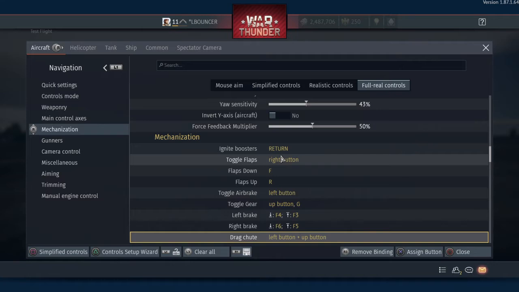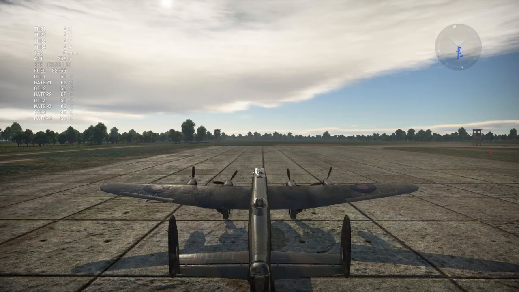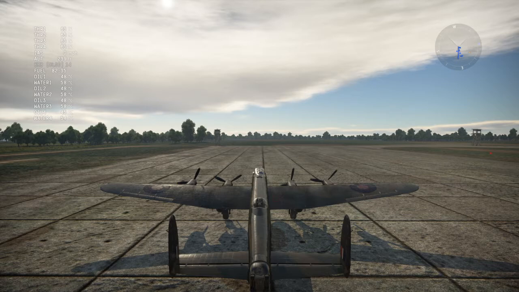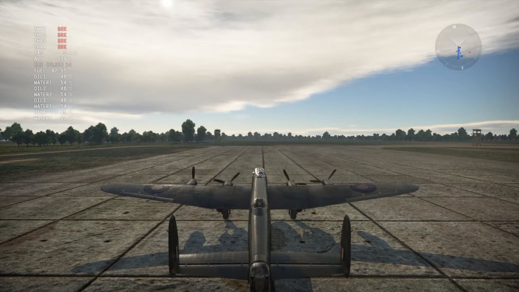Drag clutch. Clutch. What's that? Left button, up button. Let's try that. So if I go like this, so it's left button up. Let's just start the engines. Okay, I think I've actually... Oh no, I see now what magneto positions do. They kill the engines off, so that way you don't have failure, just for emergencies. I see.